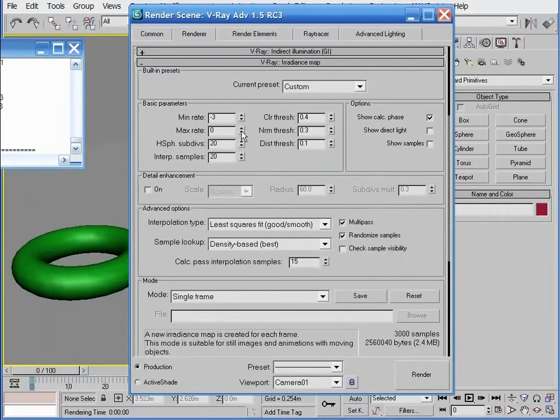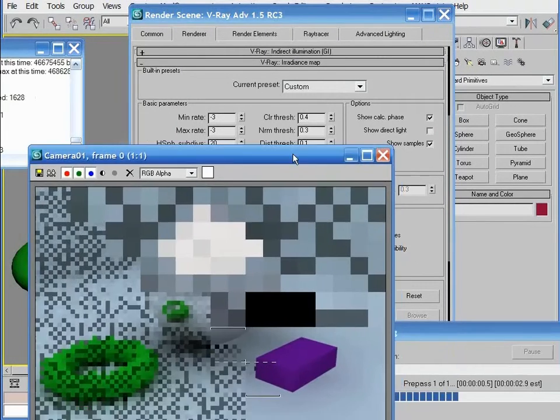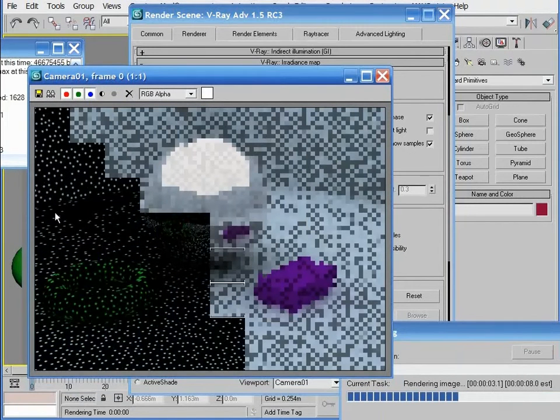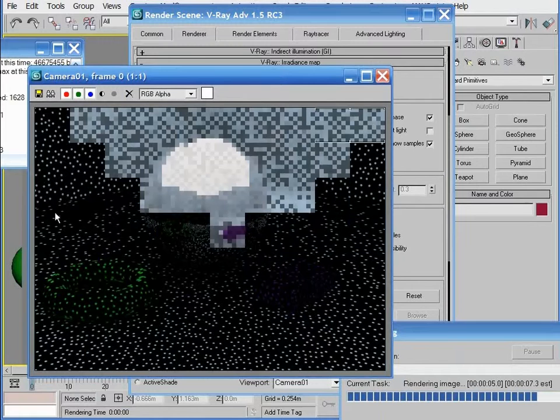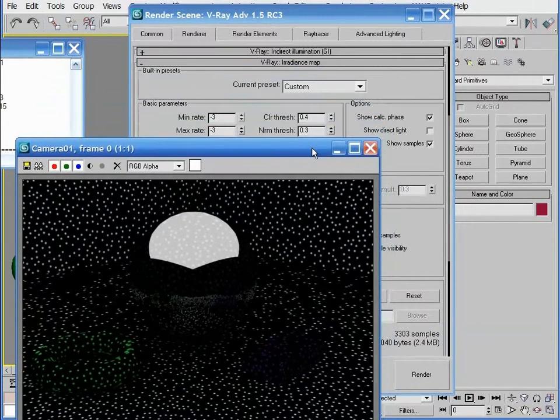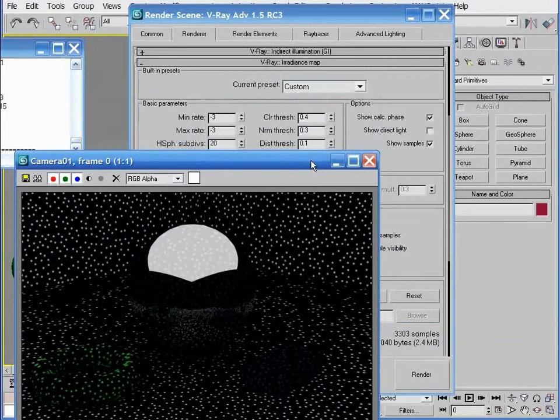I'm going to set my min and max rate both to -3. I'm going to render this out using the show samples option. This will allow me to actually see the samples as it's being rendered. So when I render this out, I see these dots appear throughout the scene. And these dots represent the actual samples that are being taken. Now, when I have this set to a min and max rate of -3, I'm only having one pass being rendered. And because there's only one pass being rendered, V-Ray is not being adaptive or intuitive in where it places these samples. It's placing these samples pretty evenly throughout the image.